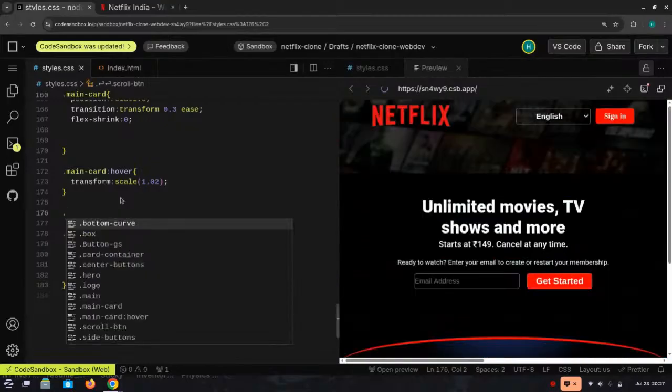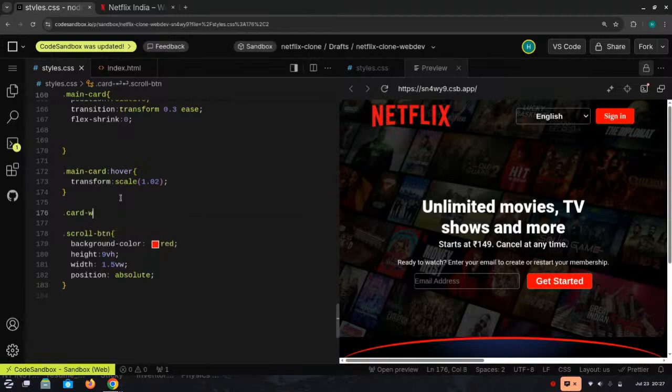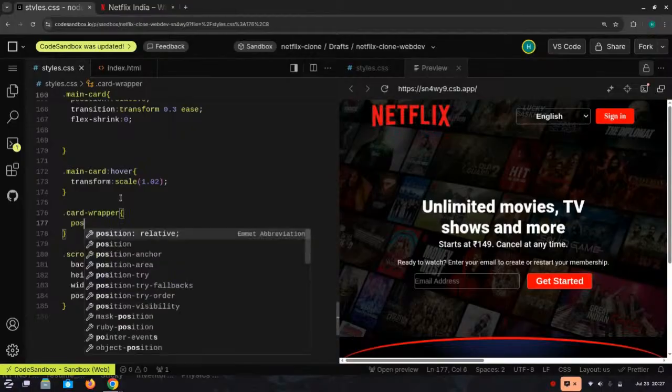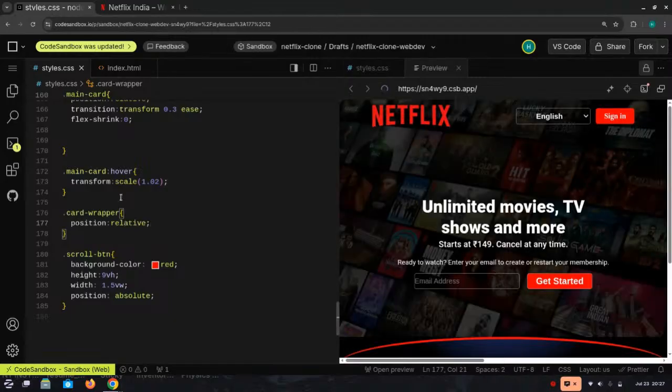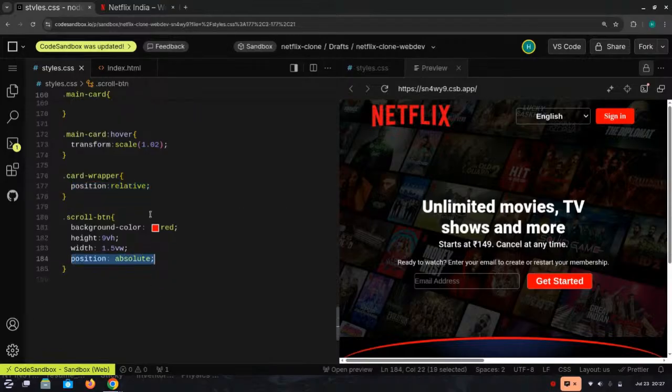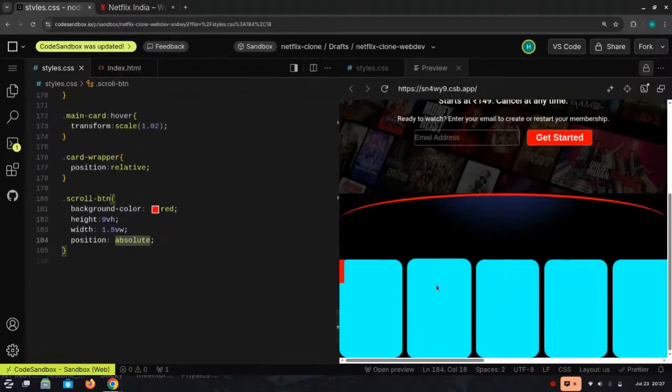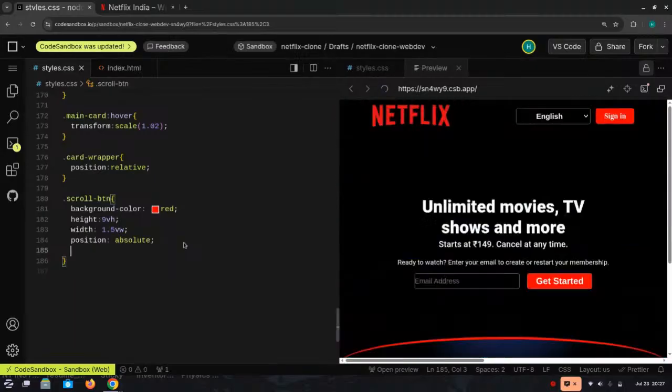So what was the parent? It was card wrapper. So let's set the parent to relative so that I can adjust my buttons according to the parent. Because I have already told you guys, setting the parent container to relative and setting the children as absolute will help me position my children inside the parent, relative to the parent.